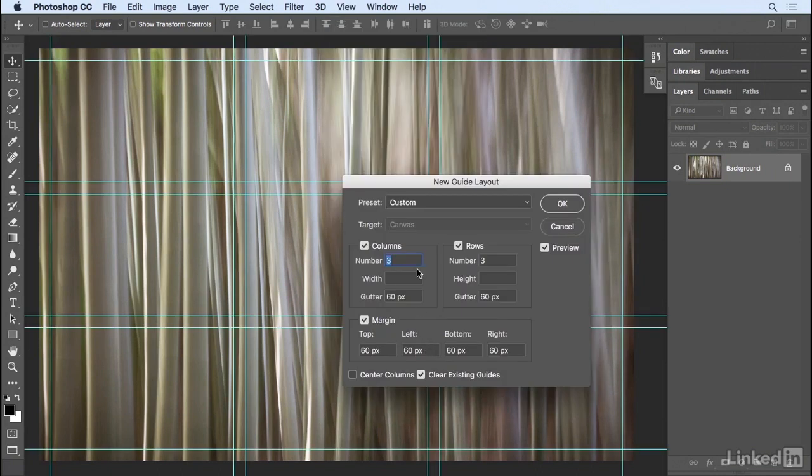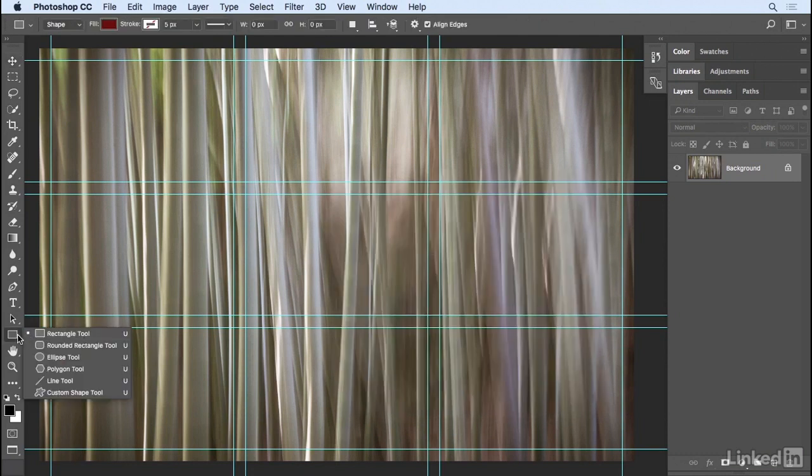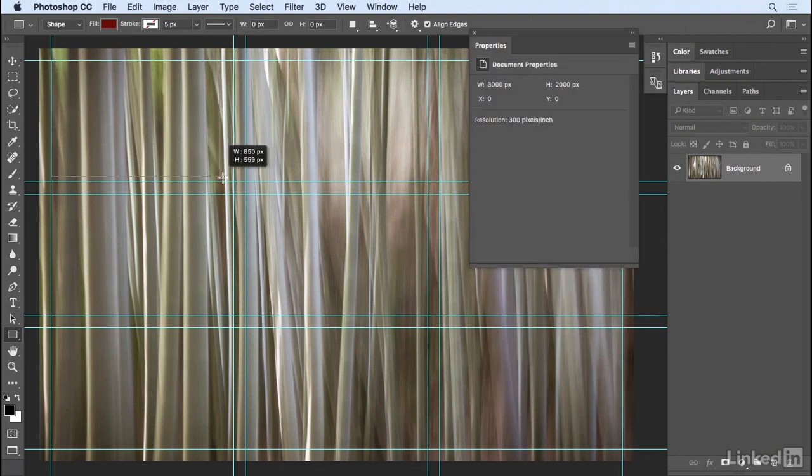I want 3 columns and 3 rows with a gutter of 60 pixels for both of them and a margin of 60 pixels on the top, left, bottom, and right. I'll click OK. And then I'll select my rectangle shape tool. It doesn't matter what the fill is right now. I'm simply going to drag out a rectangle using the guides.